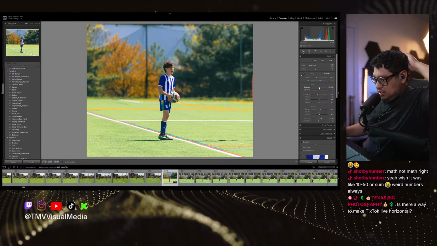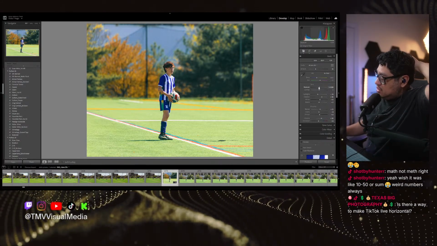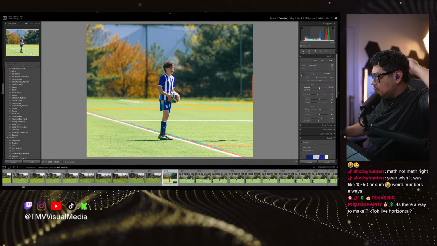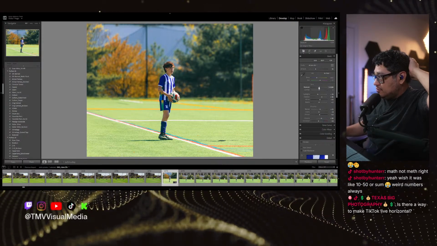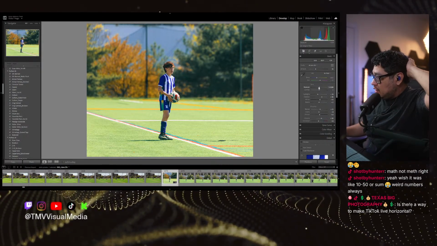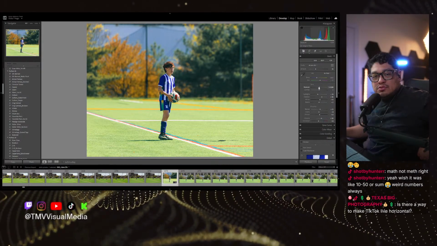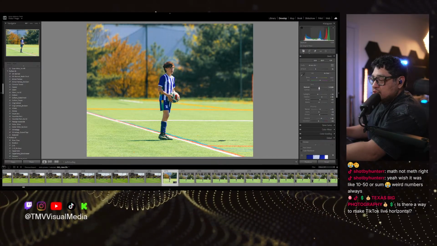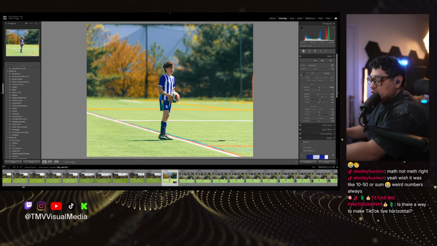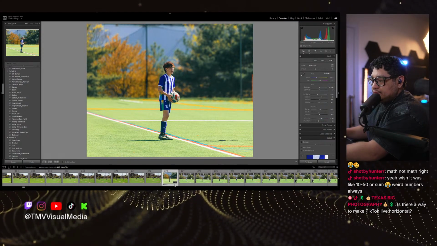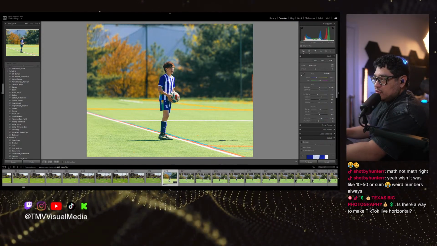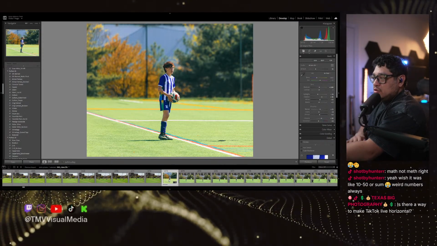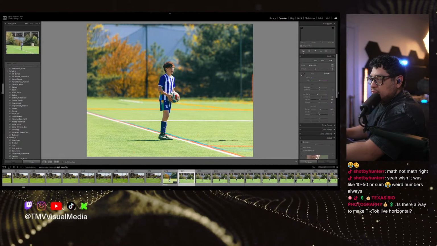Is there a way to make a TikTok live horizontal? Not on my stream. I only stream vertically on TikTok, but if you go to YouTube, Twitch, or Kick, you get to watch a horizontal video over there. I do that in case people want to watch on horizontal. They can just go over to YouTube.